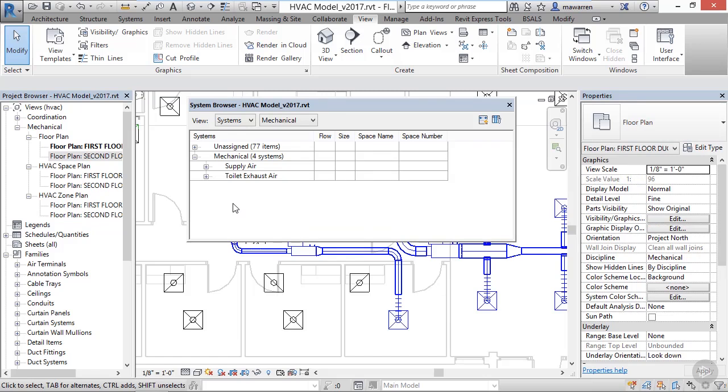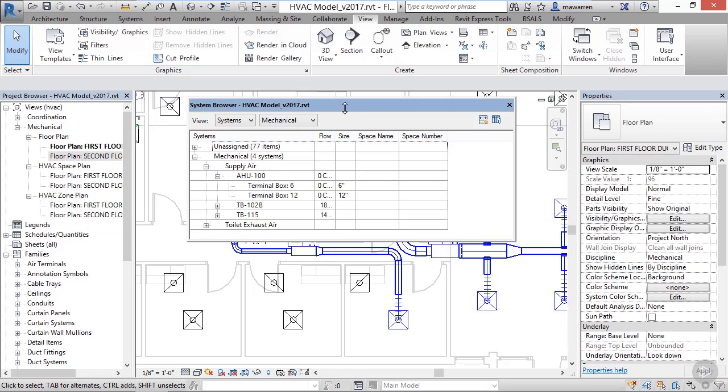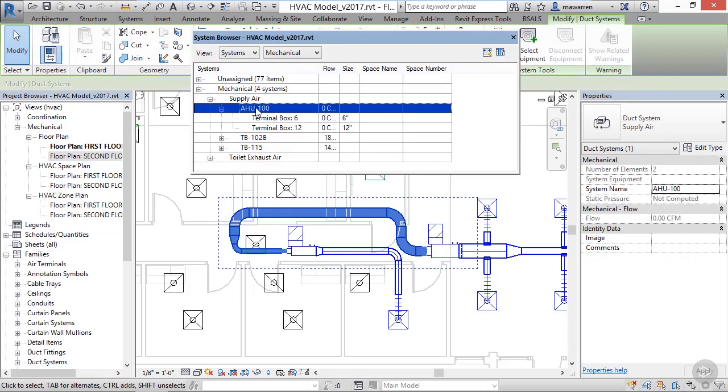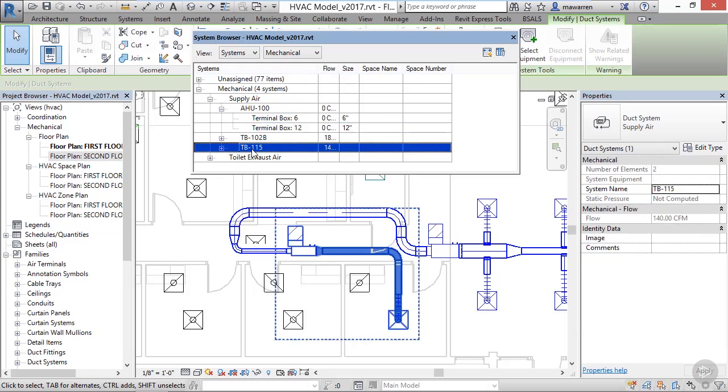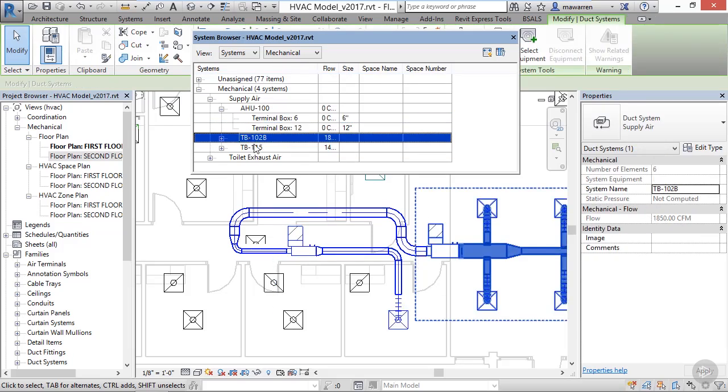This palette tracks all the duct systems that have been created in your model. Within the palette, you can expand the directory tree to determine what is connected to each other. And at the top of the directory tree, the System Browser palette still has all the air terminals and mechanical equipment that still needs to be assigned to a duct system.